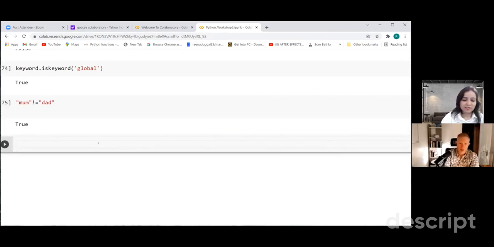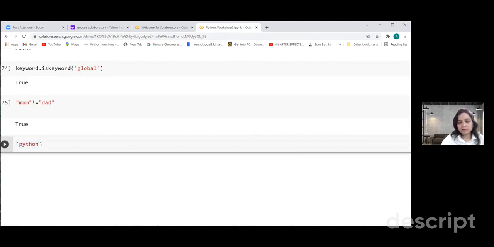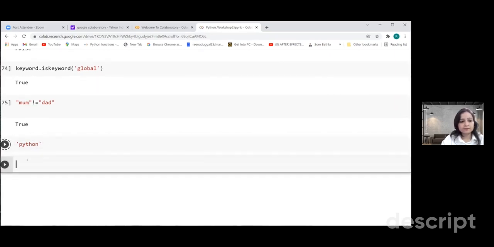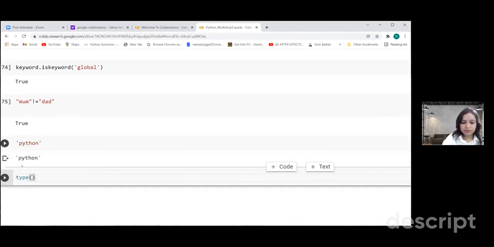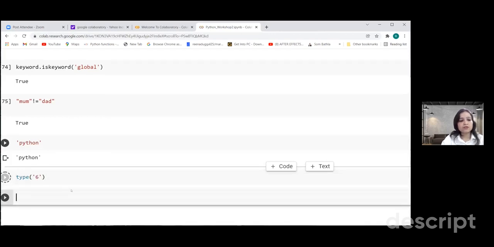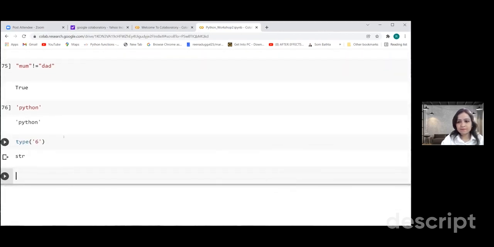So that's amazing. Okay, one more thing that I want you to understand is how to perform some operations with strings. So as we understand, if we type Python within single quotes, this is a string value, right? And the type of this number within single quotes is also a string. Correct?